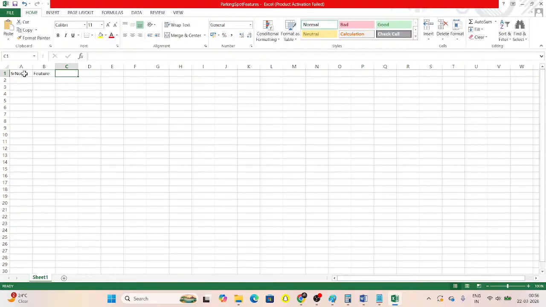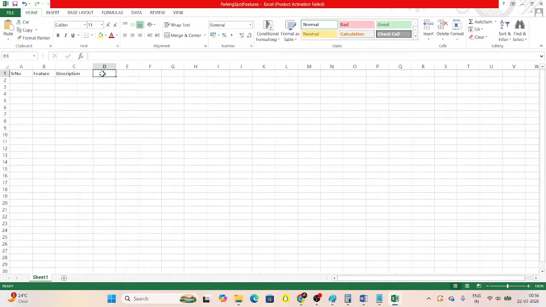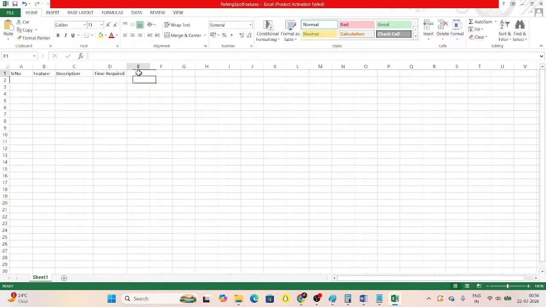In that feature, we need a description of that feature. Then we have the estimated time: what is the actual time that is required to build this product feature. So that's the time. Then status: is it working, is it upcoming, or anything like that.